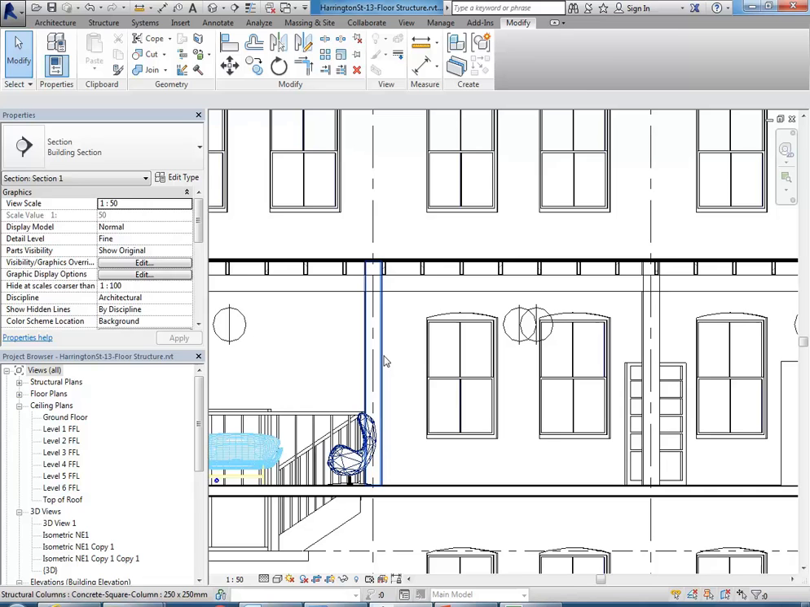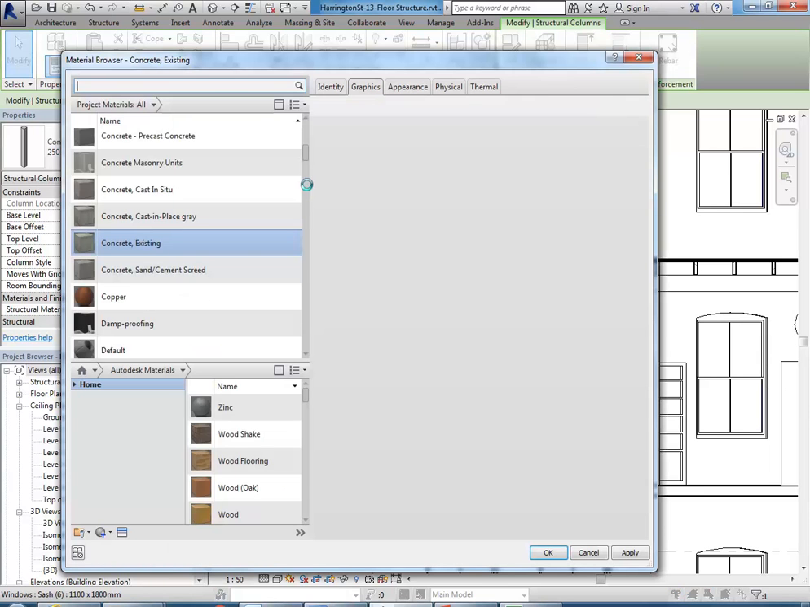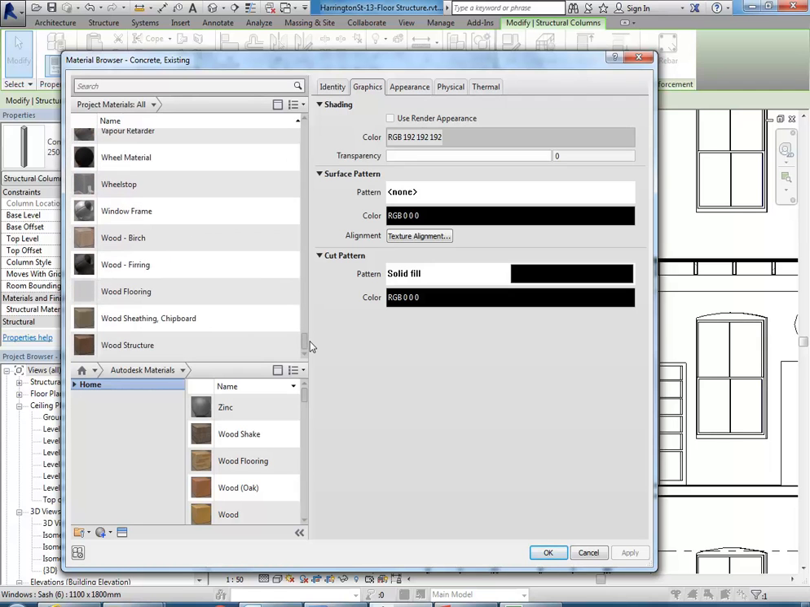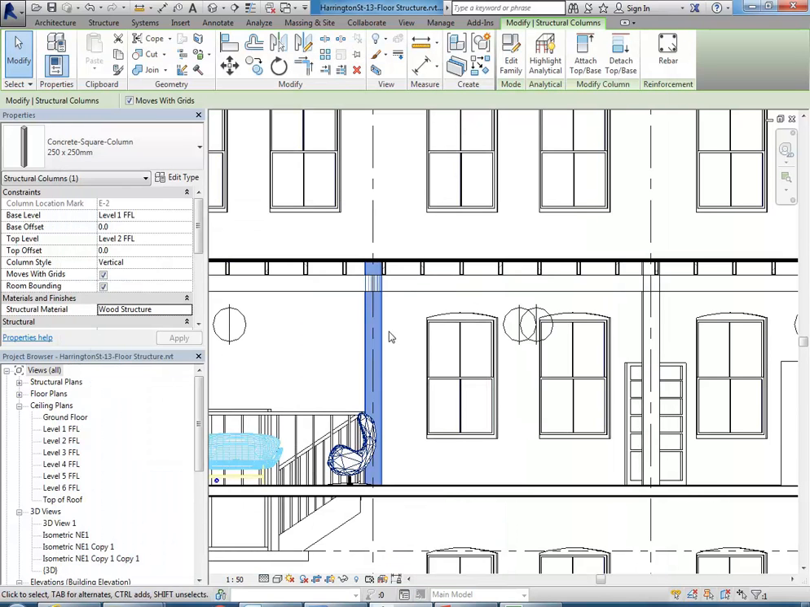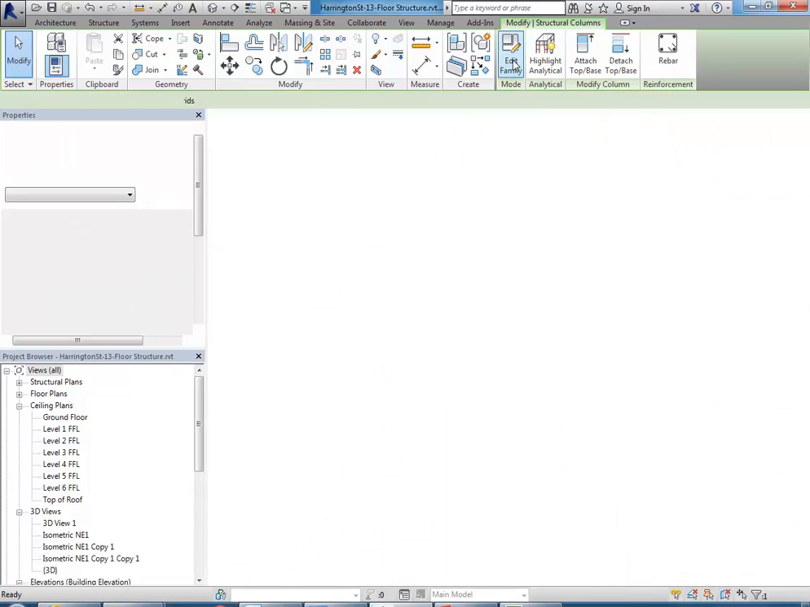And what I'm going to do is select the column again in the project, and before I go to edit family, this time I'm going to change the structural material there to wood structure. It just saves me making it again, otherwise I'd have to remember exactly how I set it up. So here if I go to wood structure, that's the material I've used for the joists and the beam.